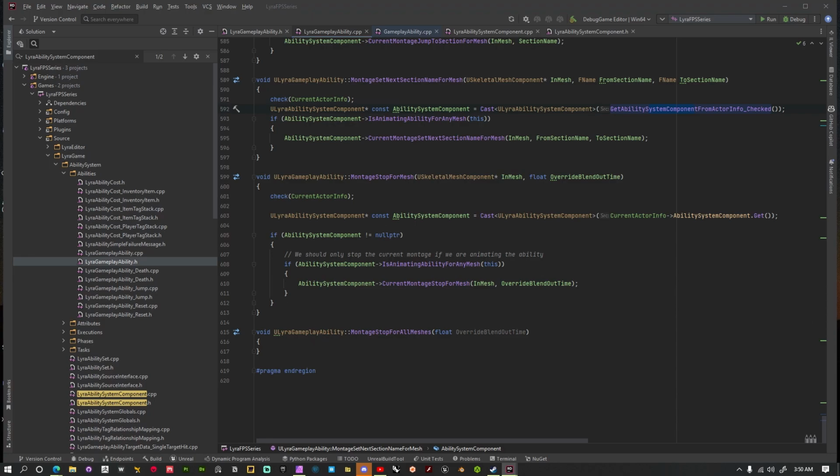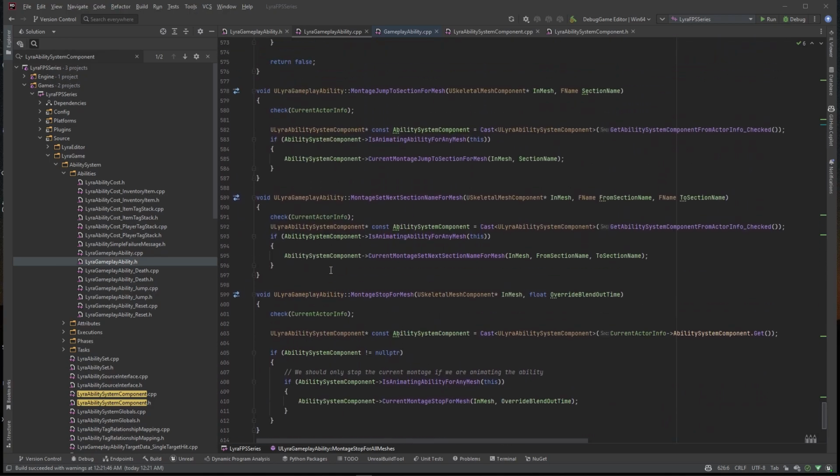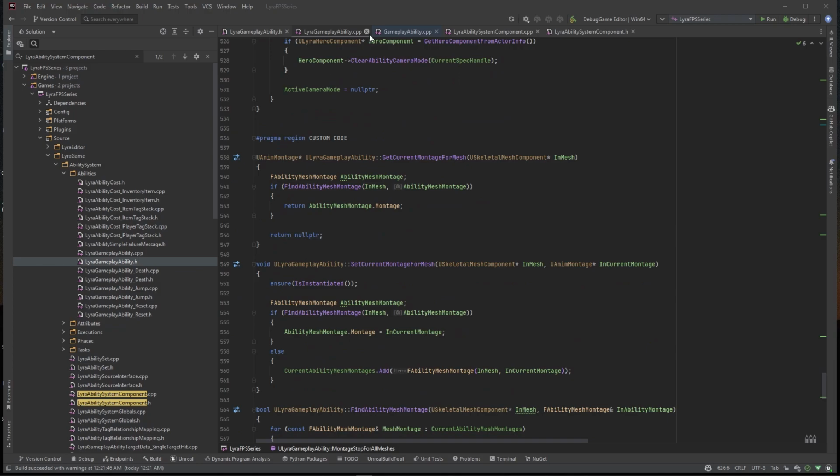And then this final function, montage stop for all meshes. We are checking that current actor info and then getting a pointer to our ability system component by casting using that current actor info's ability system component, checking if the ability system component is not equal to null pointer, as well as checking if this ability is animating any montages on any mesh. And then we call ability system component stop all current montages and just give it the override blend out time. The reason I wanted to do that one first is one, so I didn't forget to get it done, and two, because it's a lot simpler and a lot more straightforward to get complete.